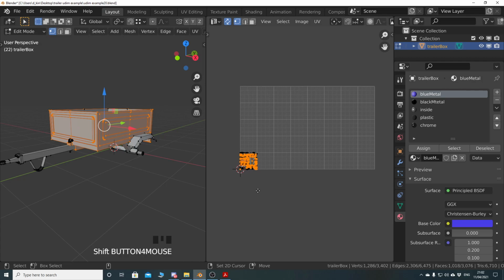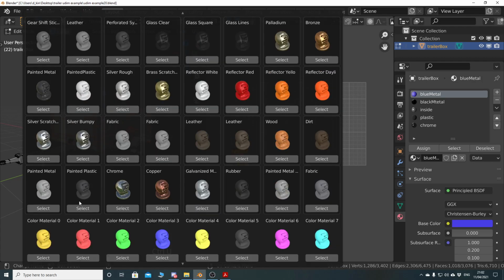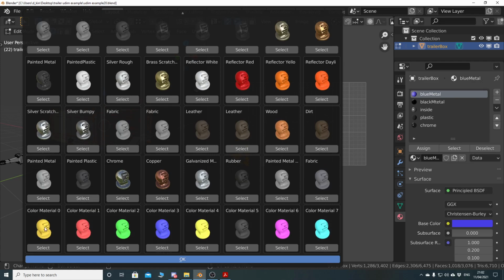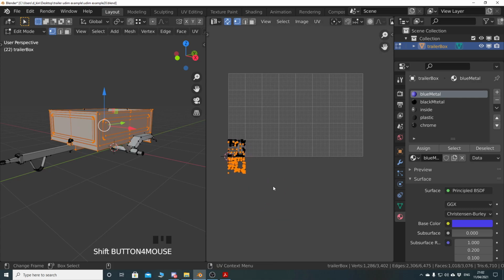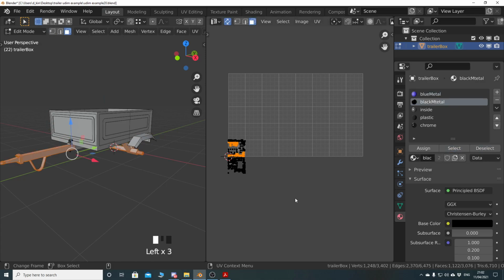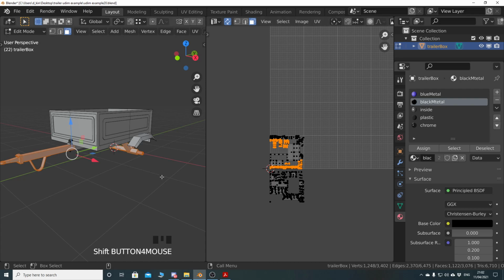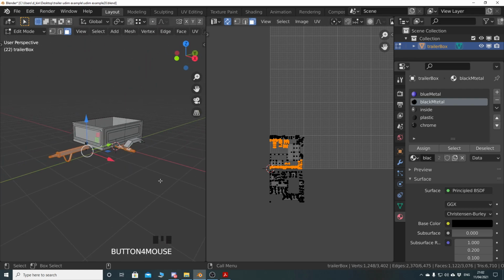So I want to be in a color slot, so I can just go Control U, pick UDIMs, select my color material slot by just hitting select, click OK, and it's now moved those islands into the correct place. Awesome. So what I can do now is deselect that material, go to the next one, so black metal, and click select. And again, it's only going to select the islands and the geometry associated with that material, and I can then move those into the correct position.